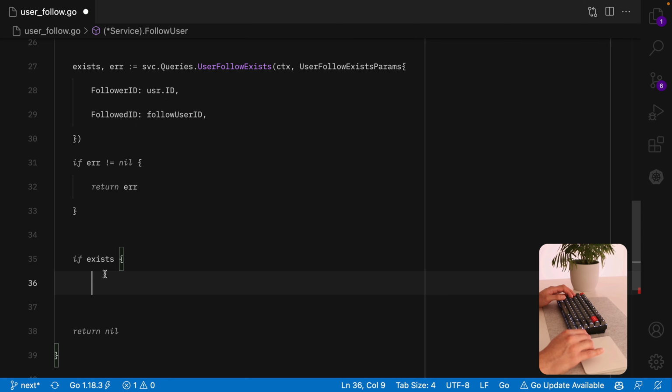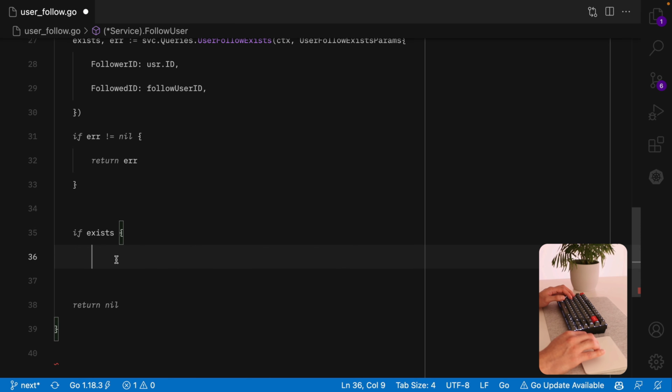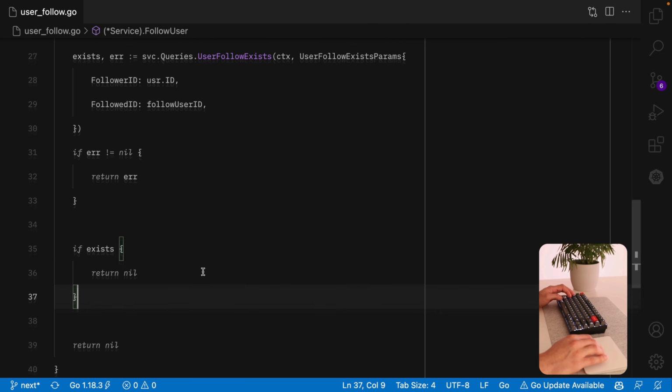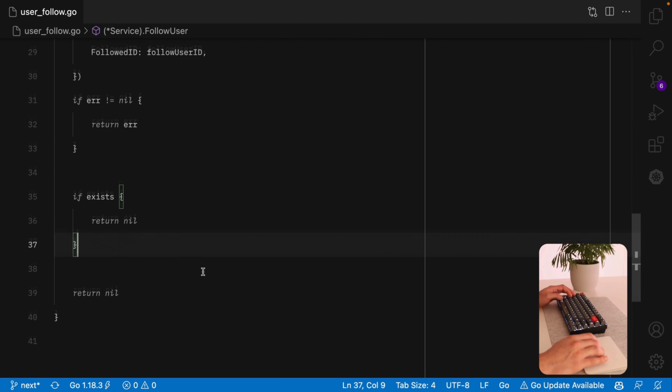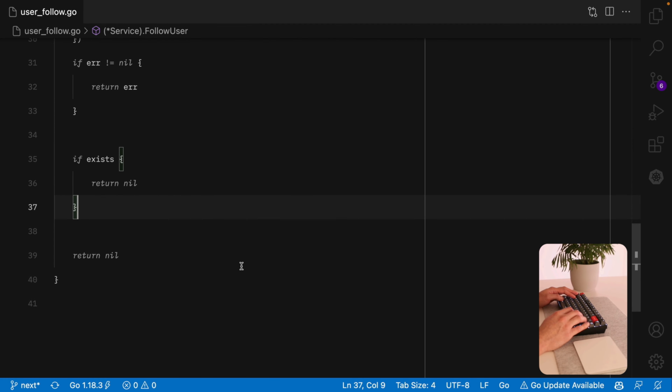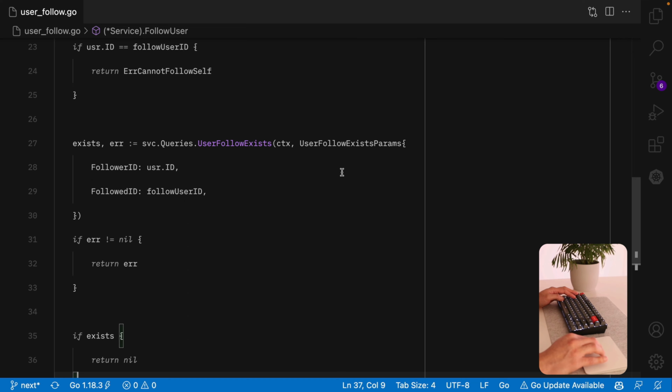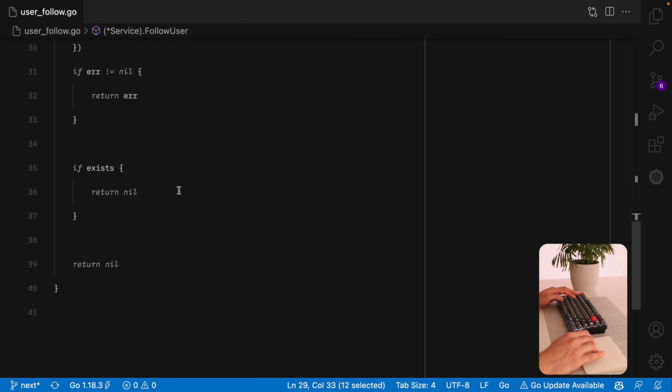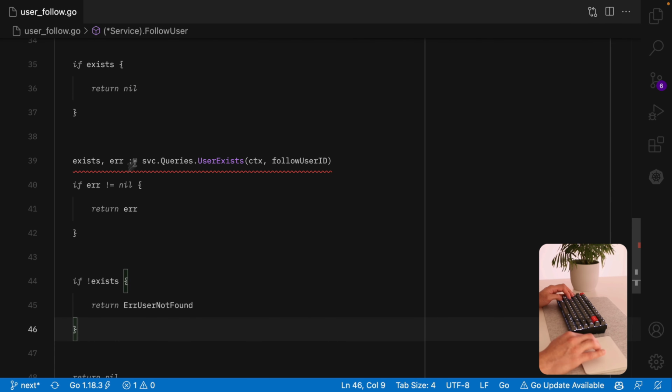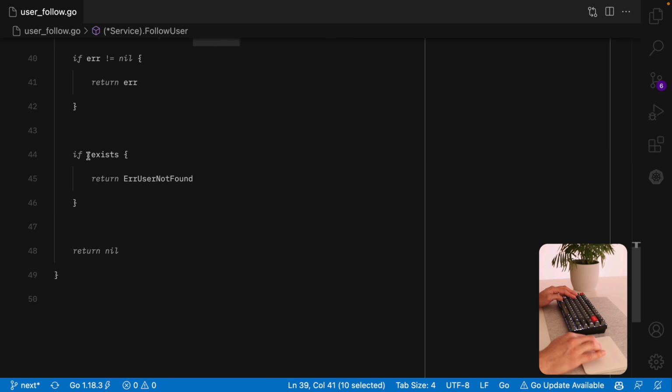So if we are already following this user, we're gonna just return with a nil, I think. So this is not gonna be an error, it's just gonna return early, you know. Now we need to check that the user ID, this one, is from an existing user. Like this. So we pass the follow user ID to the user exists method. And if this doesn't exist, we're gonna return with this error, user not found.